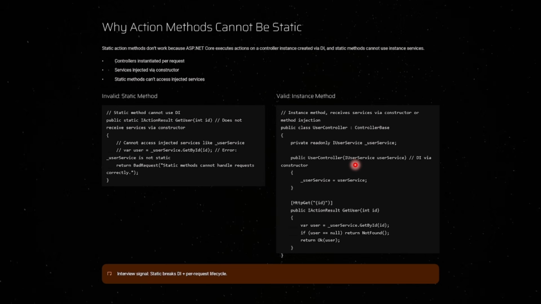If we make the action method static, that's not possible because the DI container is going to inject dependencies to serve each and every request. Whenever a request comes, the DI container will inject a new dependency through the constructor. That's why it cannot be static. In simple words, in one line, make it clear to the interviewer that whenever we make a method static, it belongs to the class, not the instance of the class. And we require the instance of the class in this context because the DI container needs to inject the dependencies required for that particular controller or action method.